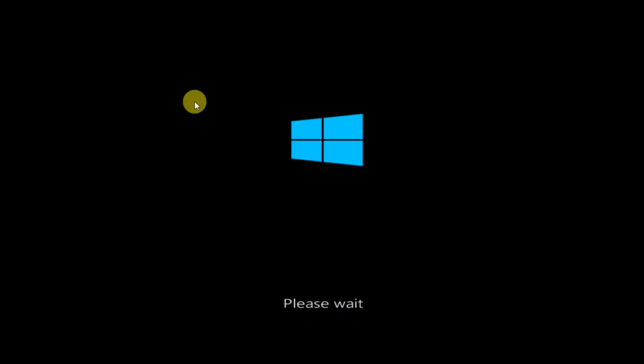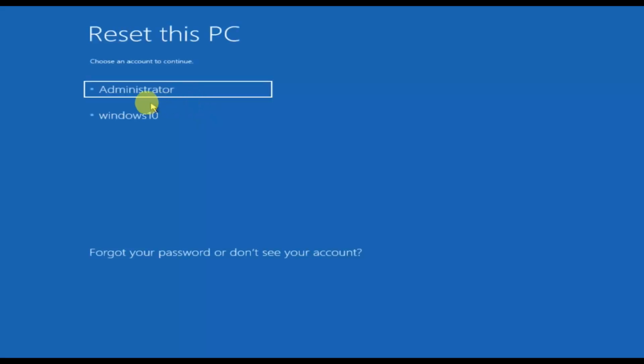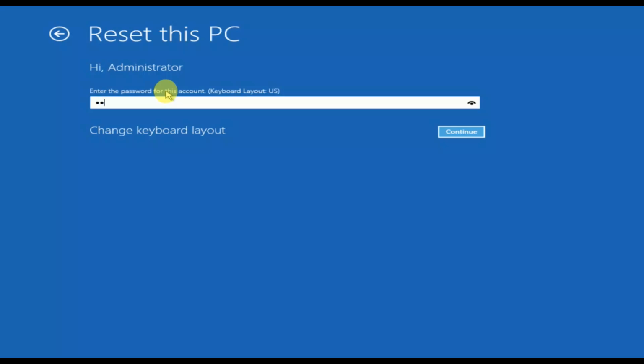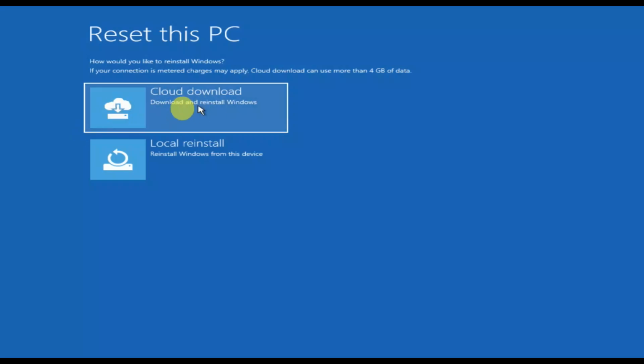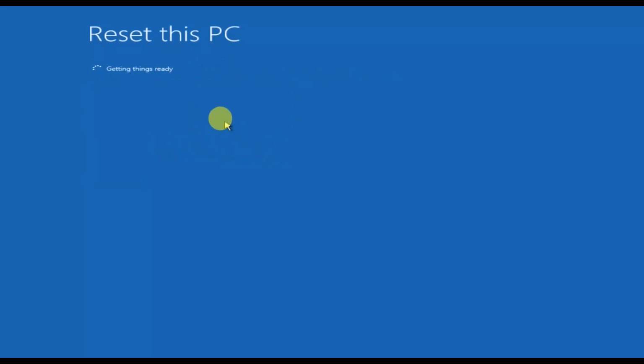So if you have personal data on your computer, you can choose keep my files. Otherwise, if there is no important data on your computer, you can go ahead with remove everything. Now choose the cloud download. This will take around 4 GB of your data, but all the new Windows files including drivers will be installed. So I suggest you to choose this option. If you don't have data, then go with local reinstall. So this will take more time, guys. You have to again confirm the reset, and thereafter your PC will be restored to the default setting.